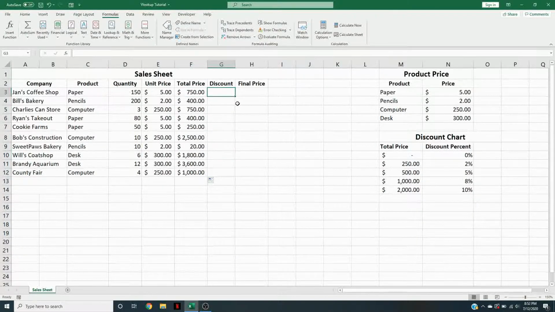All right, so now we want to figure out our discount. The nice thing about VLookup is it works really well with discounts. Because when you hit a discount, you aren't going to get any discount, it's going to be $0, until you get to $250. Then you get a 2% discount. The nice thing about VLookup is there, I'll show you.